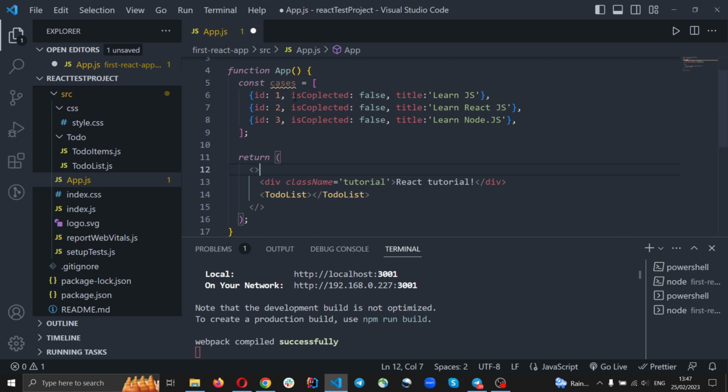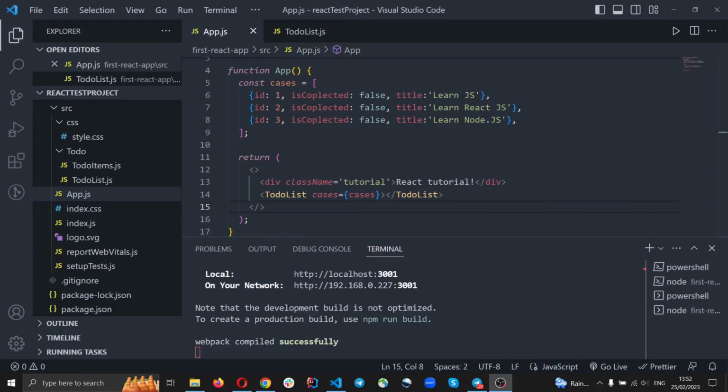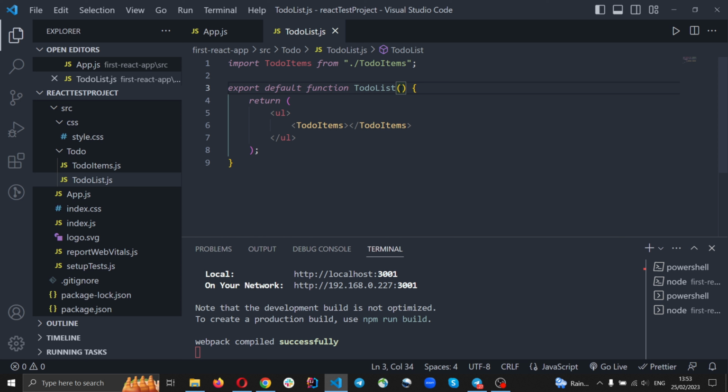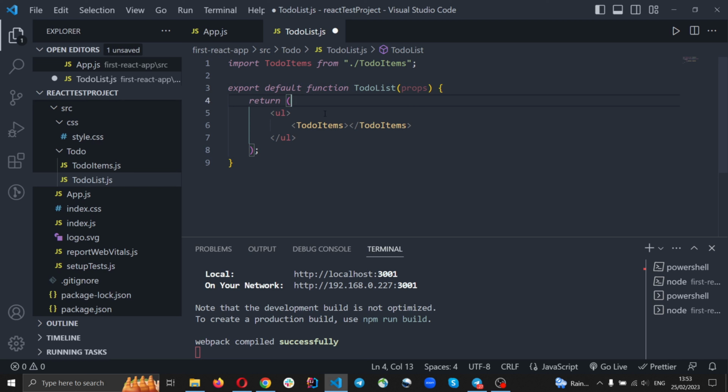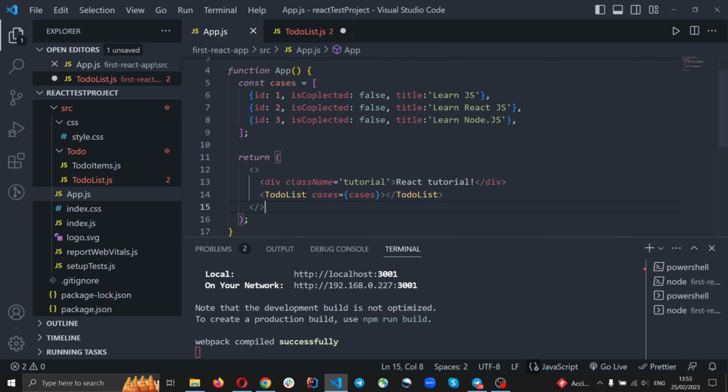For this, we just need to create a key. For example, it will be cases, and pass our array to our to-do list. Now we pass our cases to our to-do list, and now we need to accept it in our to-do list. In the function, we just need to type props, and after that we need to change our markup a little bit. We need to move it and use props and type our key.